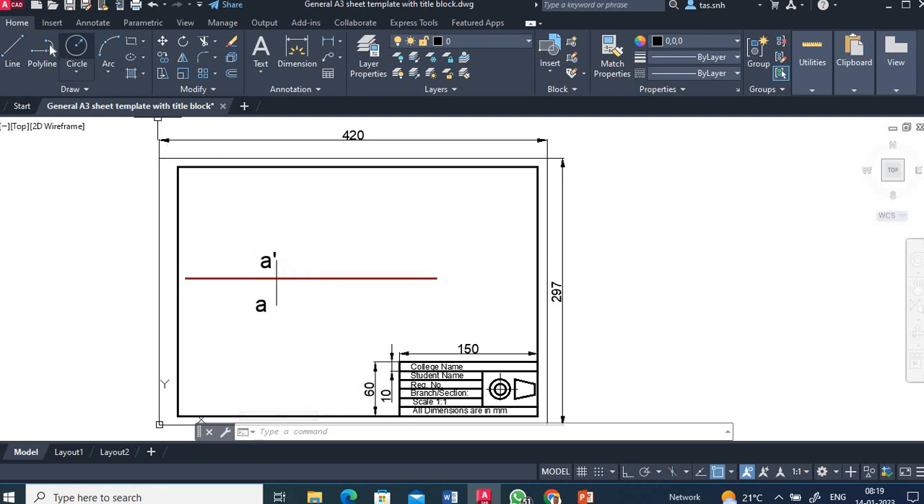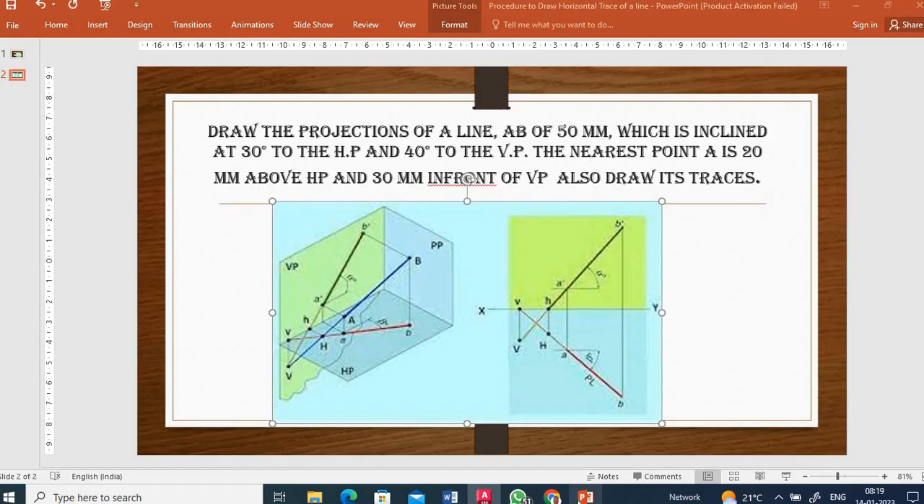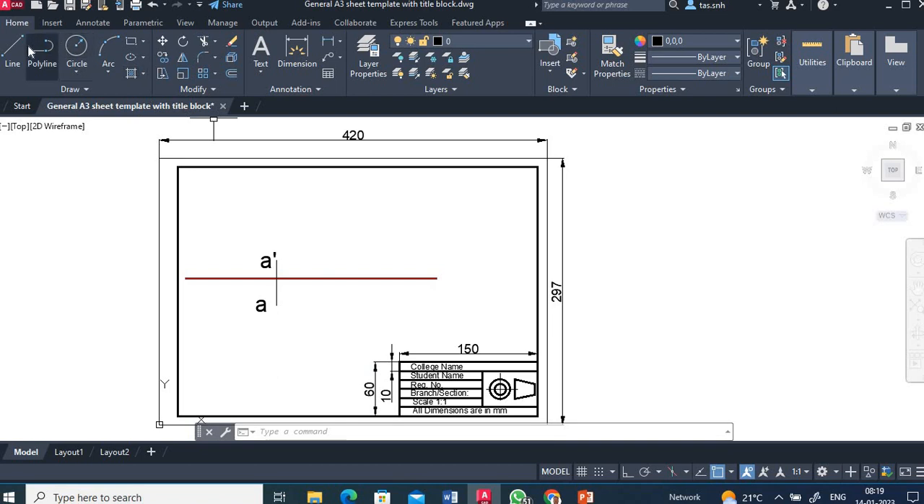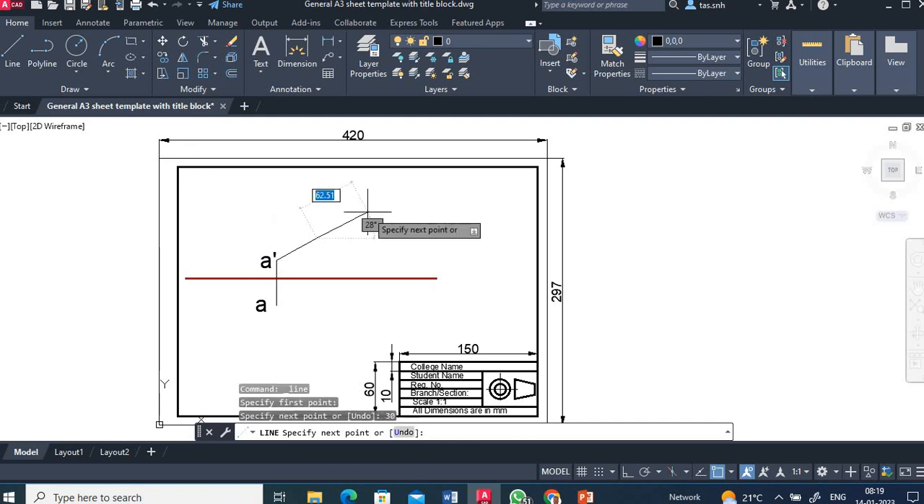Then the line is 50 mm long, and it is inclined at 30 degrees to HP. So I am drawing a line from here. The 30 degrees to HP inclination will be visible in the front view. 50 mm long and 30 degrees. Now I got this true shape.